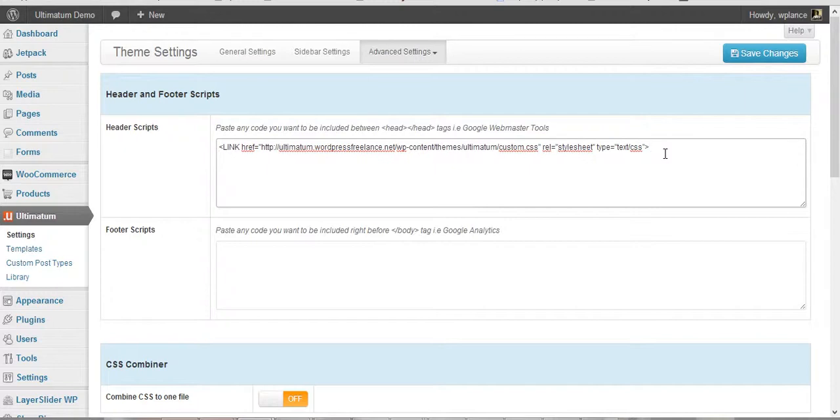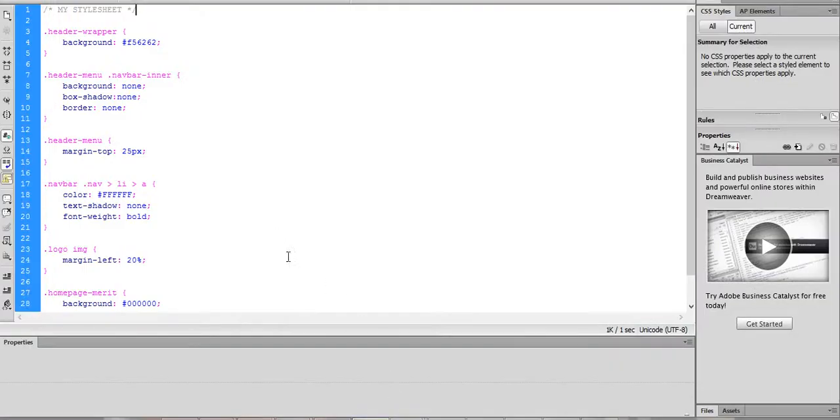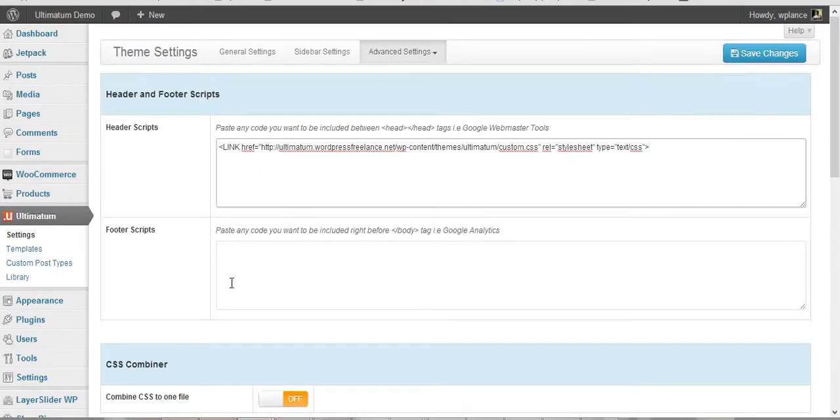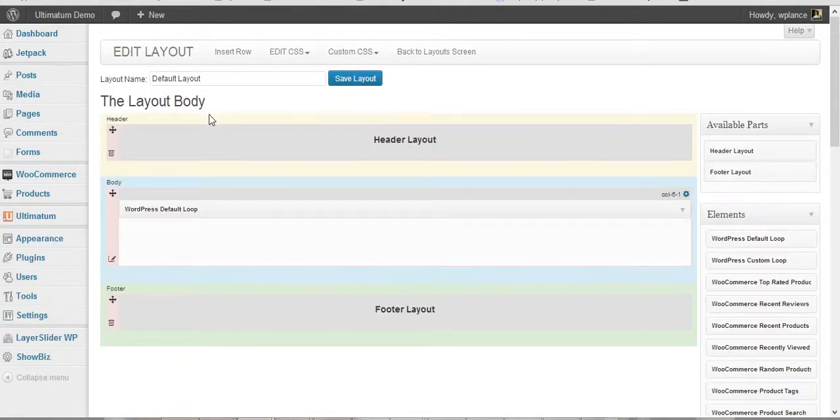Now, there is always another way of doing CSS changes. This is one way, and another way is the style.css, which I told you about, which you would be calling from. I just closed it, but that's the style.css. Apart from that, Ultimatum also has CSS that can be done using your layout. Now this is my layout.